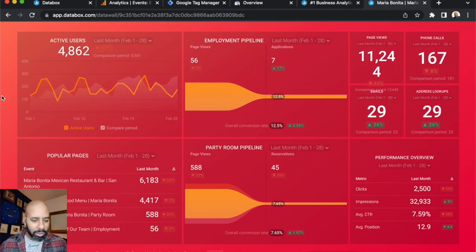So we can see here that it has the active users. Underneath that, popular pages. So by page view, it's showing us what are the most popular pages for this past month. And what I love is that it gives you these little up and down arrows saying whether that has gone up since last month or down.